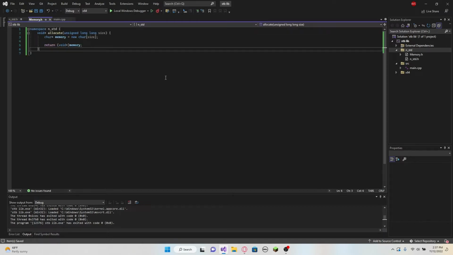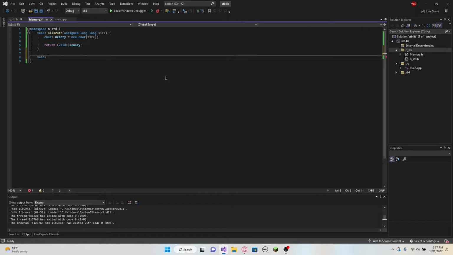Now, allocate obviously isn't the only thing you want. You're going to want a reallocation function so that you can make a block of memory bigger. So we're going to do reallocate, and we're going to say void pointer pointer, and unsigned long size again. The reason we're inputting a pointer is so we can copy the data from the old pointer into the new pointer. That's kind of the entire purpose of the reallocate function.